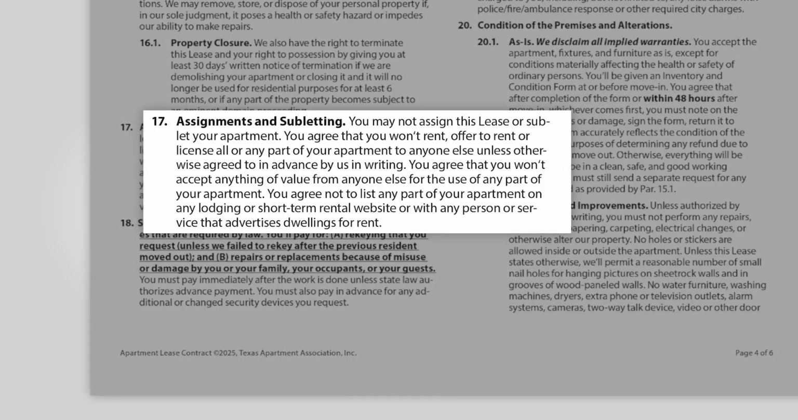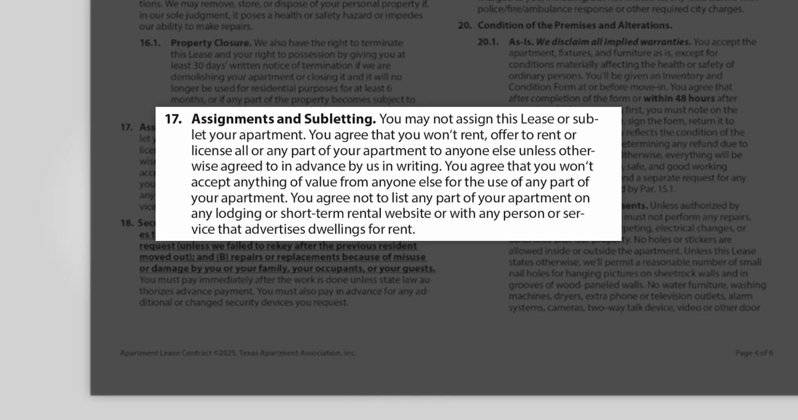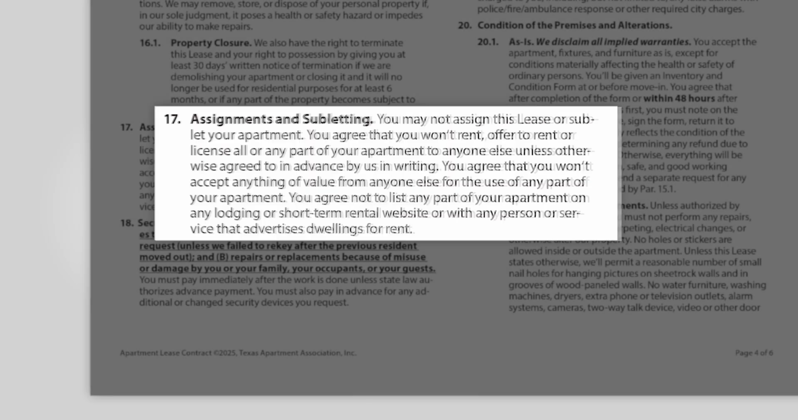Paragraph 17. Assignments and subletting. You may not sublease your dwelling or list any part of it on any lodging or short-term rental website unless we've agreed in advance. This protects the safety and security of the community and helps ensure all residents are properly screened.